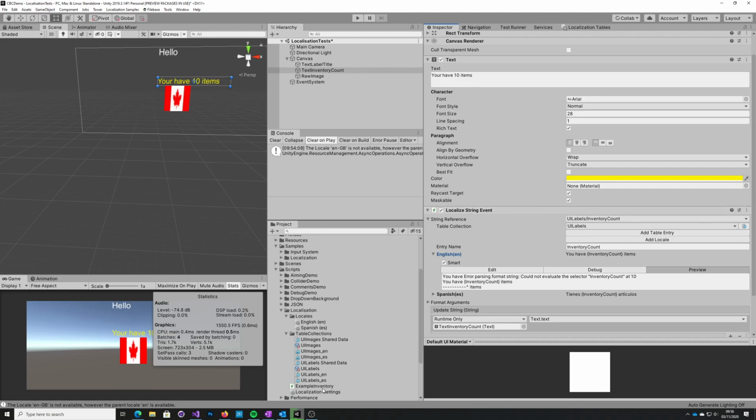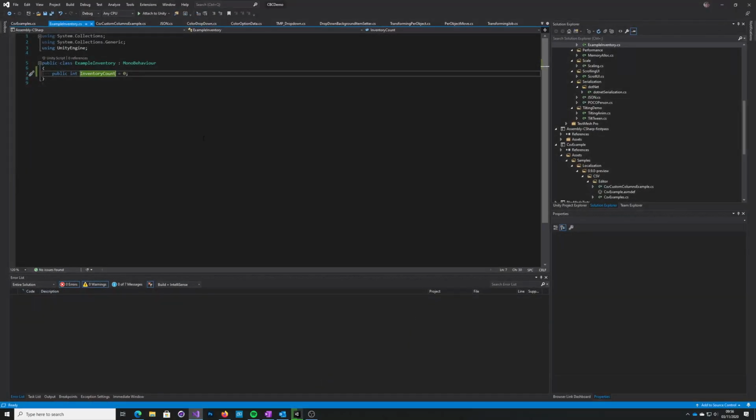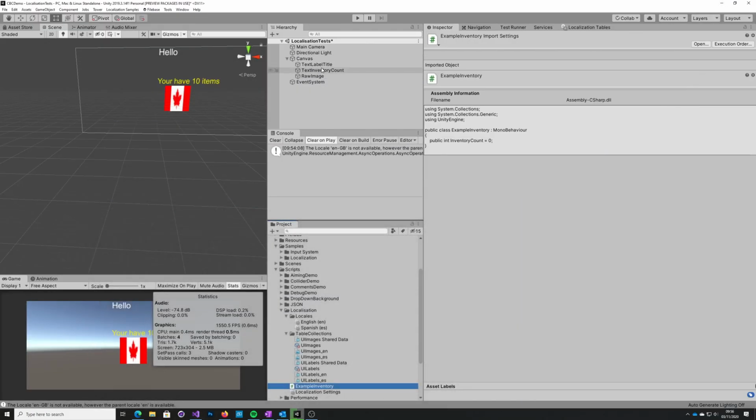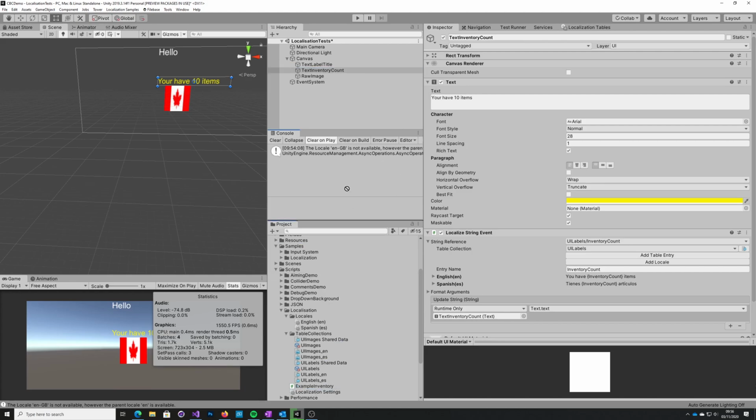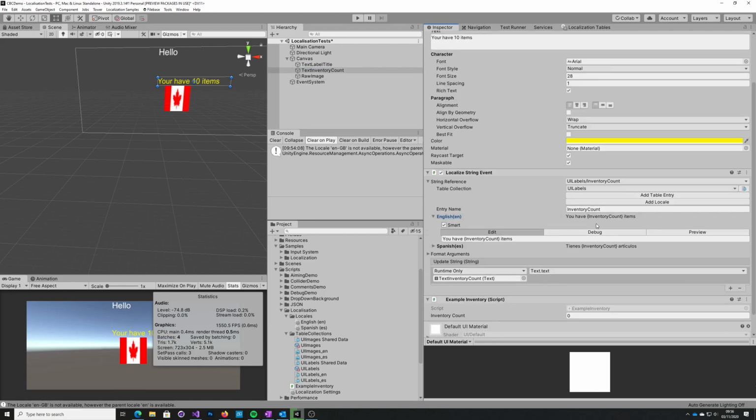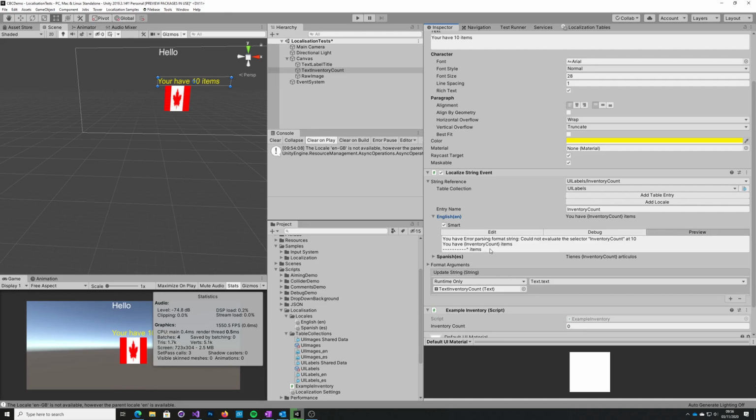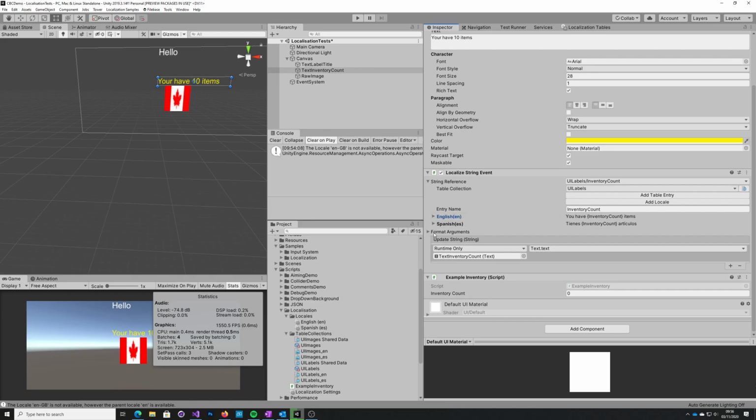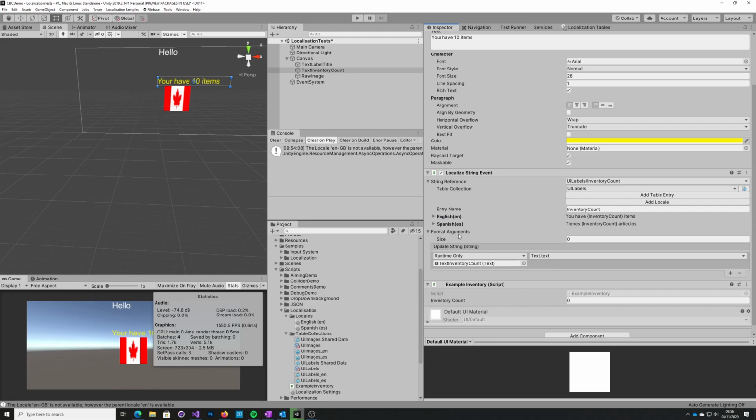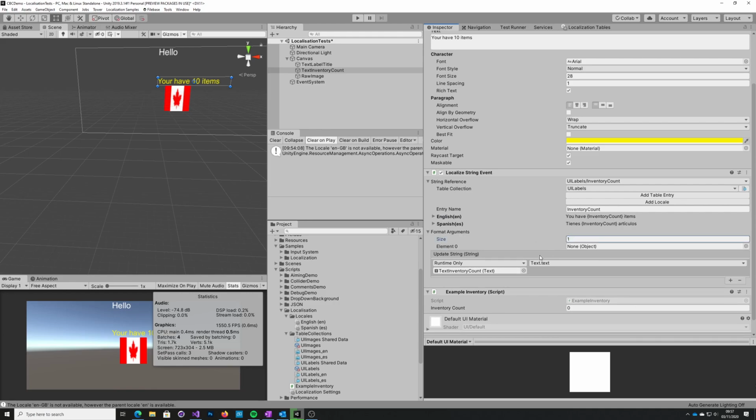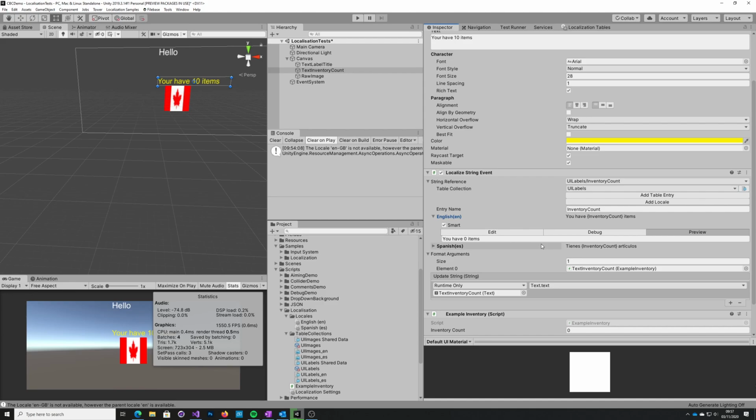So I've got a script in here, example inventory, and it's just got a public property called inventory count. So if I add that inventory example to inventory count, now what will happen is, if we preview, that's still not good enough. It's still saying I can't find inventory count. And hidden away here, which is the kind of missing step in the instructions, it's this format arguments, and we can create a new argument in here and we can add that script. Now, if we go into here, look at our preview, you have zero items, so it's found it.